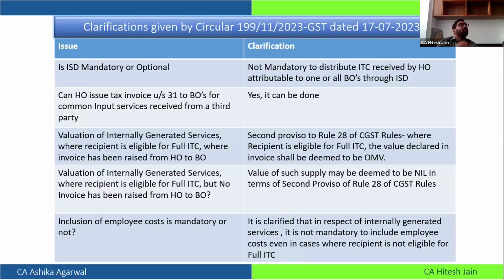In case the head office has not raised any invoices on the branch office, but has provided internally generated services to its branches, what shall be the value in those cases? The circular clarified that the value of such supply may be deemed to be nil in terms of the second proviso to Rule 28 of the CGST Rules. This was a very welcome clarification which was gracefully welcomed by the industry. The reason being the circular itself is saying that even if there has been no invoicing by the head office to the respective branch offices, the open market value will be deemed to be nil and no tax shall be applicable on such services provided internally.